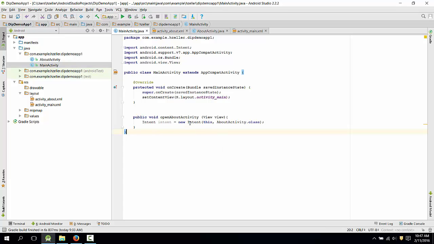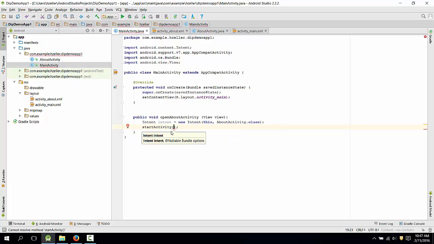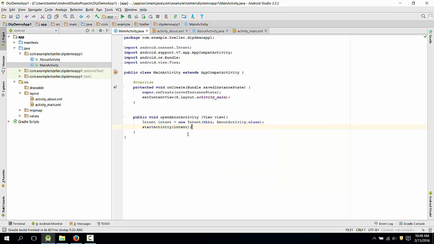Now, this only defines the intent. It doesn't actually start it. To start the intent, we need to write Start Activity, and we put the name of the intent in here. So it's whatever we've called the intent here. You can call it whatever you like. You need to match that name down here. So this defines the intent to open a page. This actually triggers opening the page.